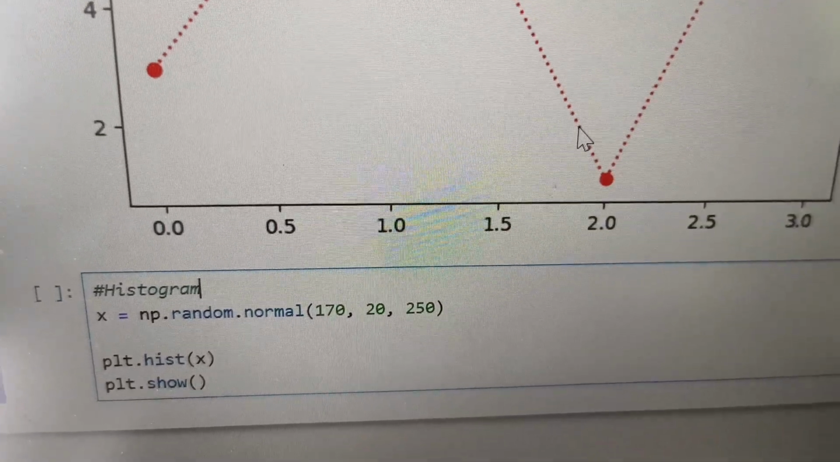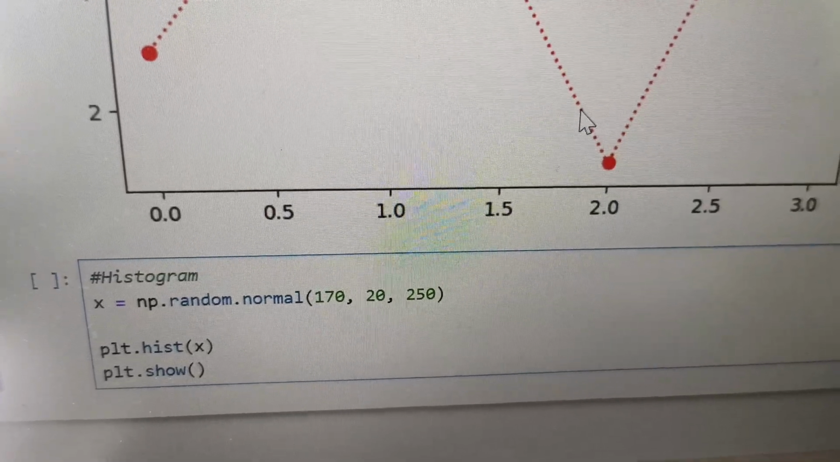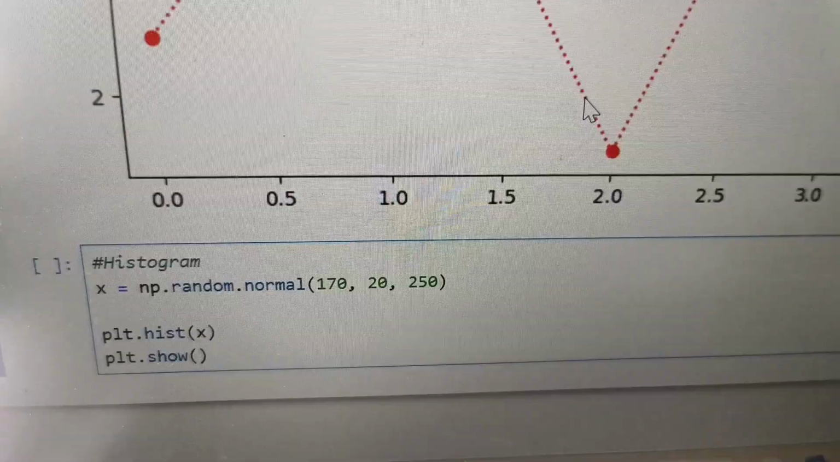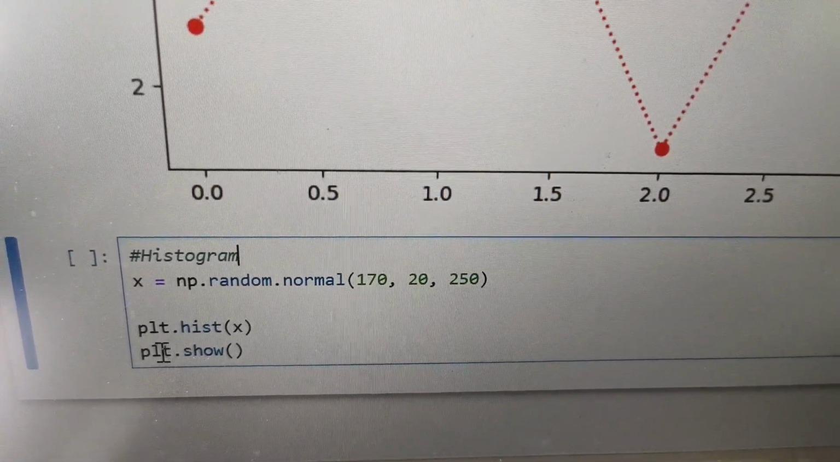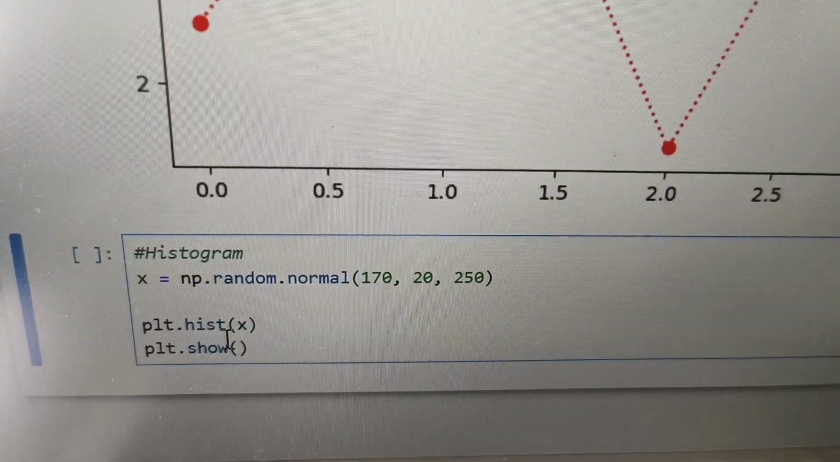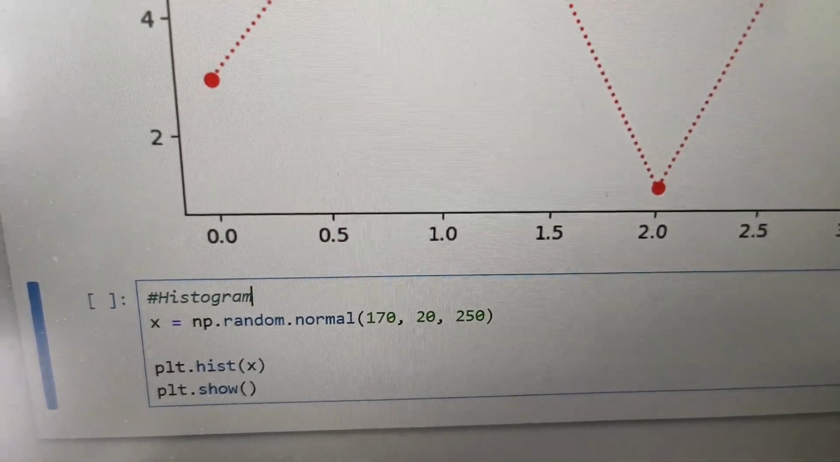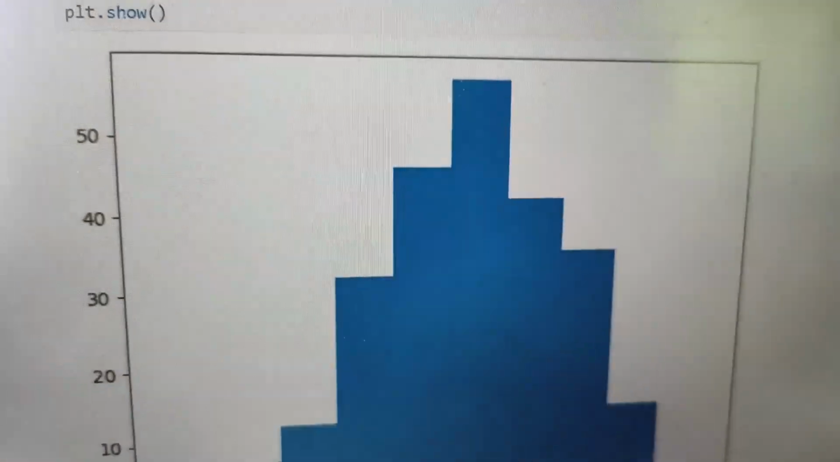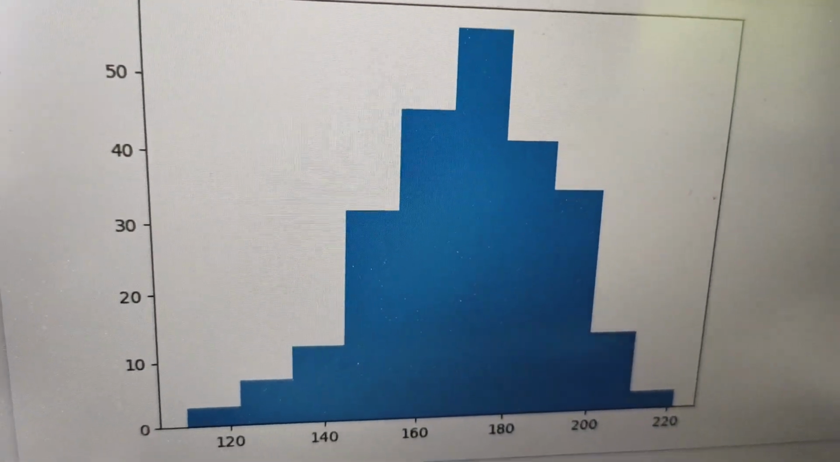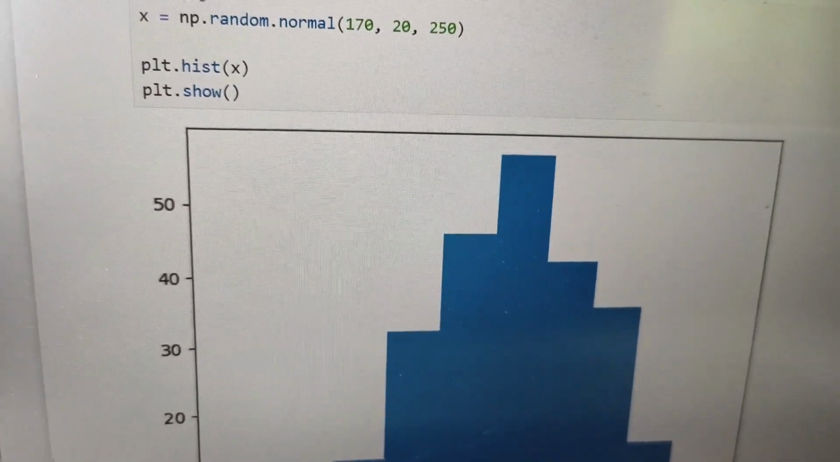Now after the plot, we are going to see how to create a histogram using the Matplotlib library. The function used for creating the histogram is plt.hist, and the name of the variable is x. Now when we run this, you can see the histogram is created according to the given values.